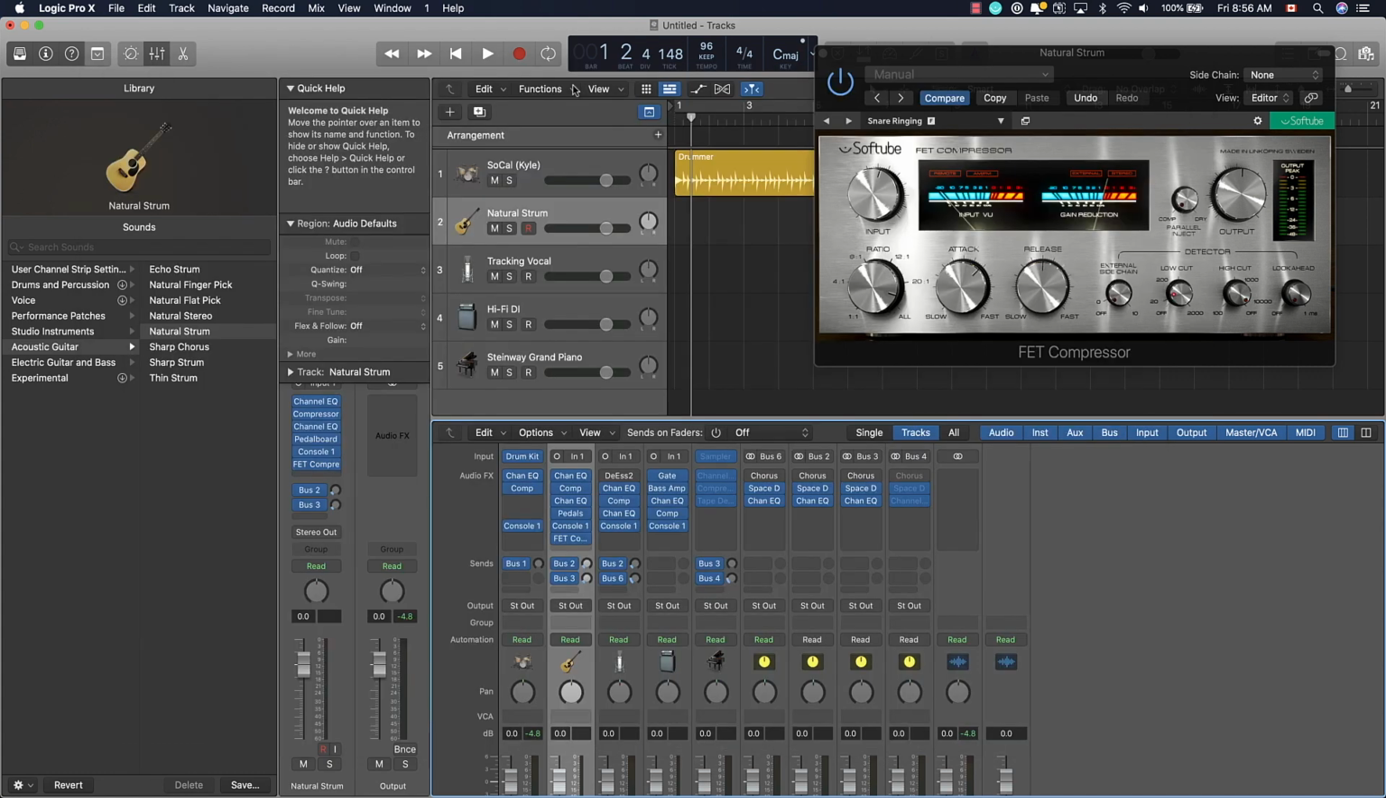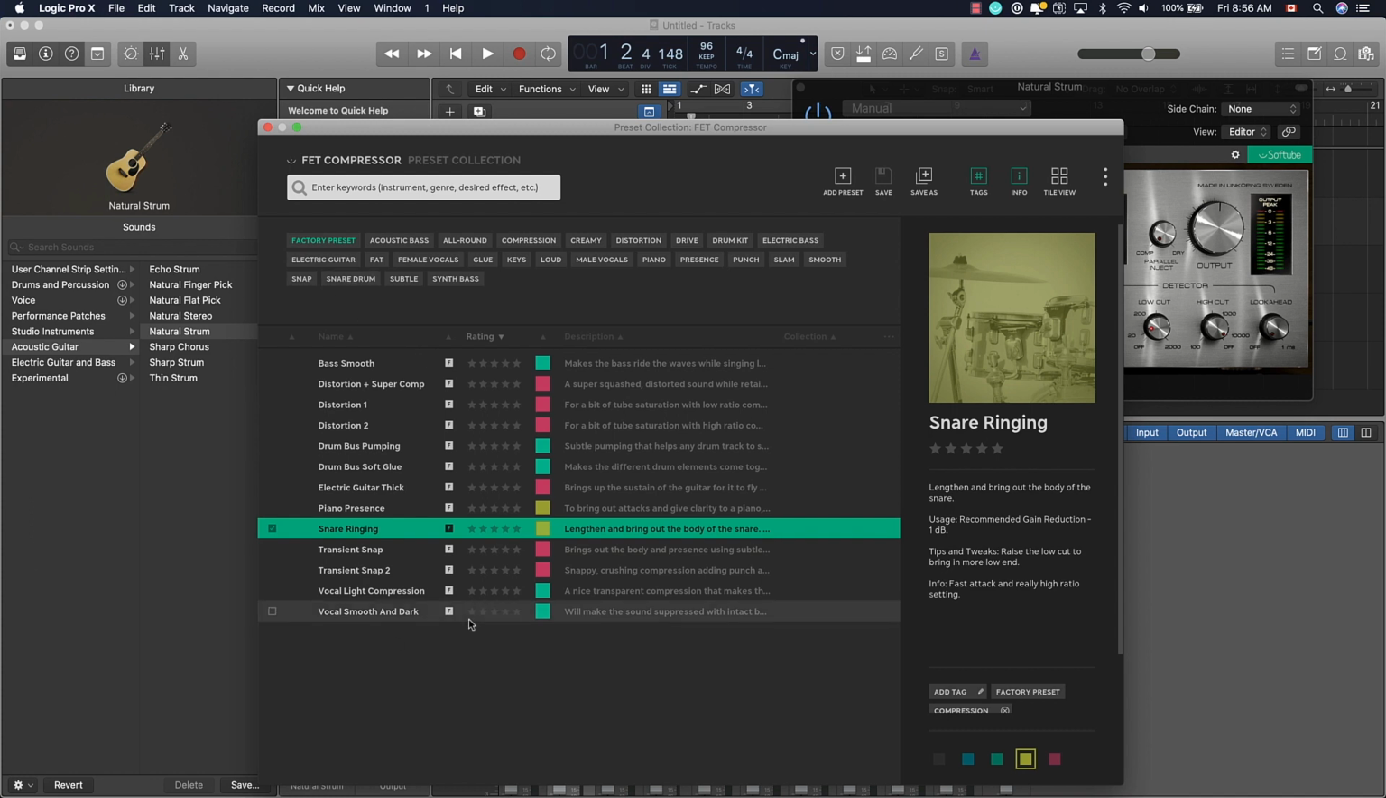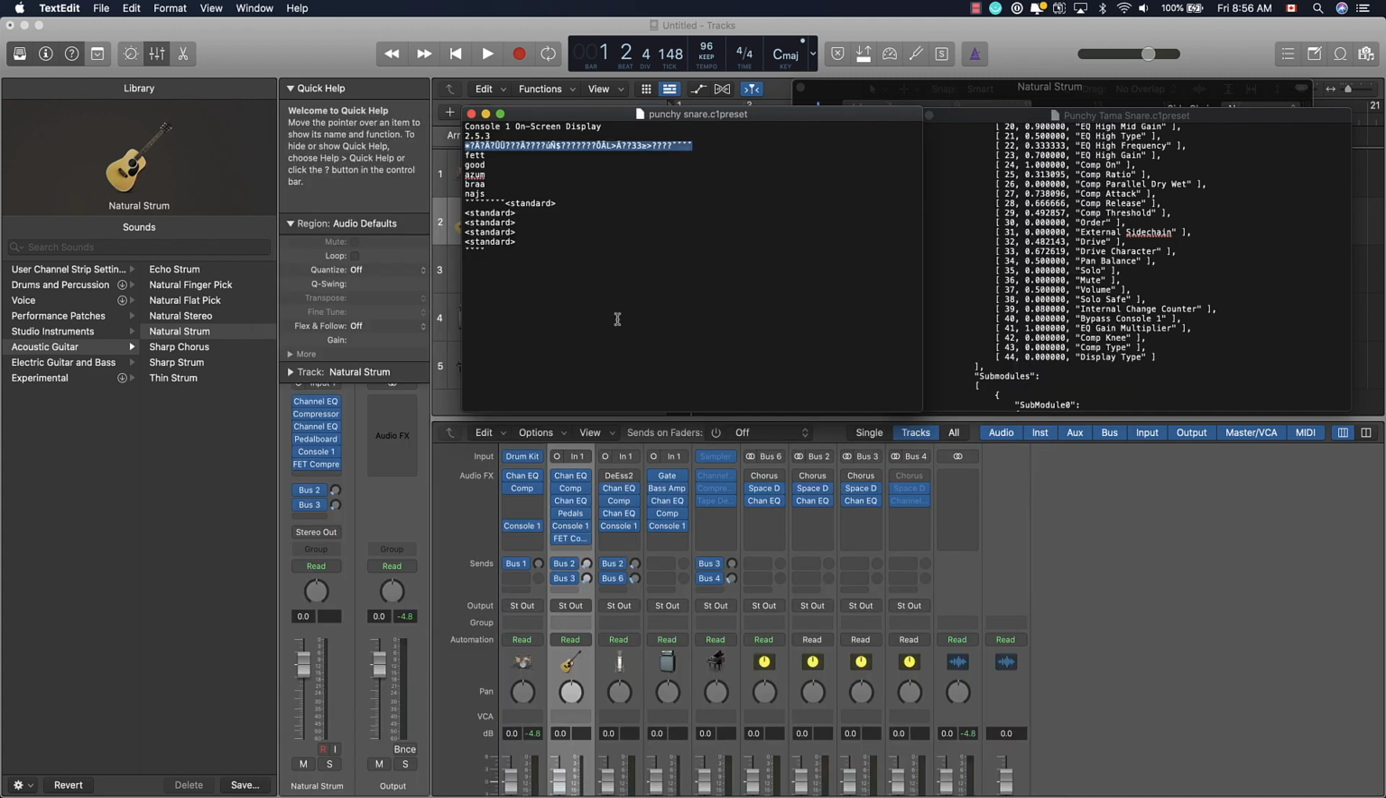But if you are already a Softube user, and let's just say, for example, you have this FET compressor with Softube, there's a bunch of presets that are already in here, and these presets don't translate into Console 1. So there's no way to actually export these and then import them into Console 1 because they use a different file structure. So I went and just took a peek at the files to see if I could just copy and paste a preset file from the FET compressor folder into the Console 1 folder, but the file structures are different.